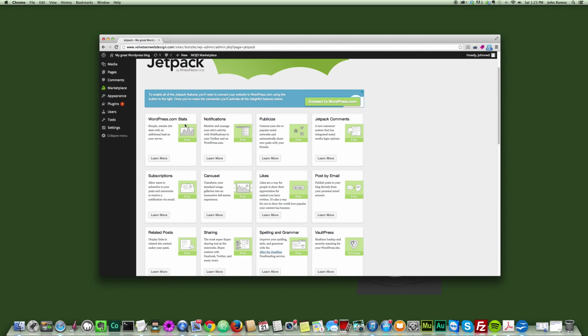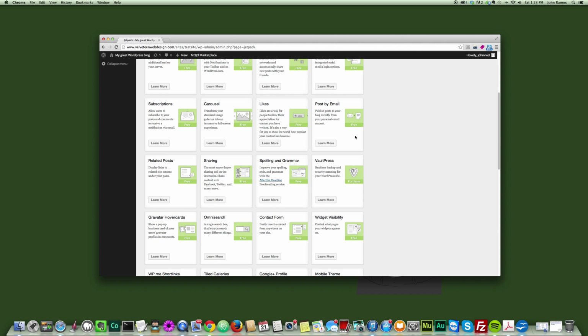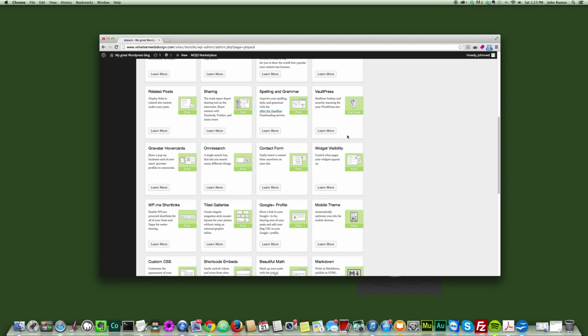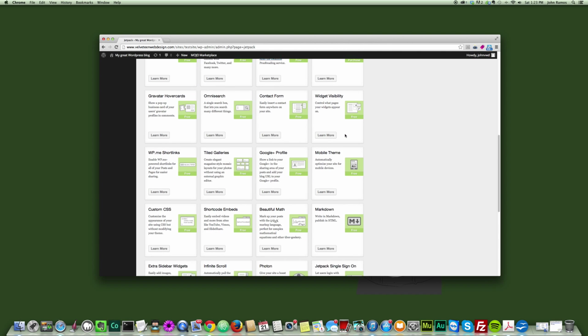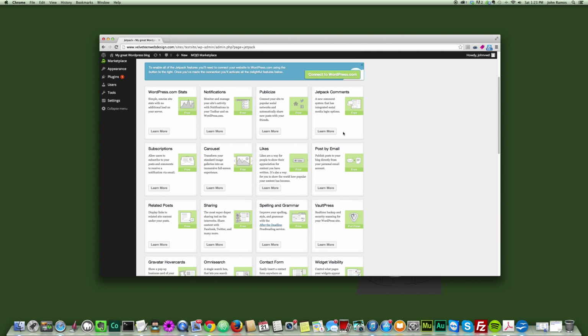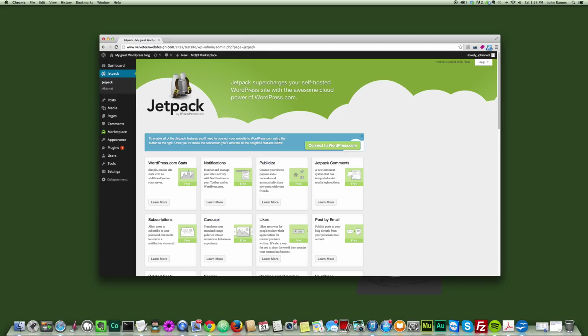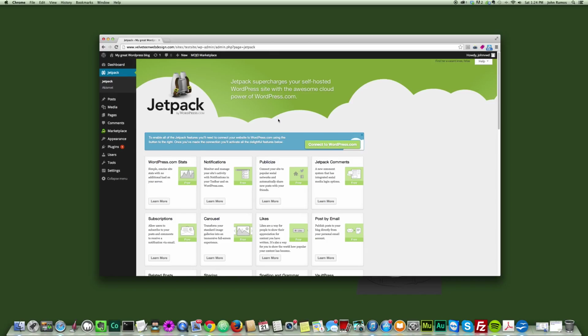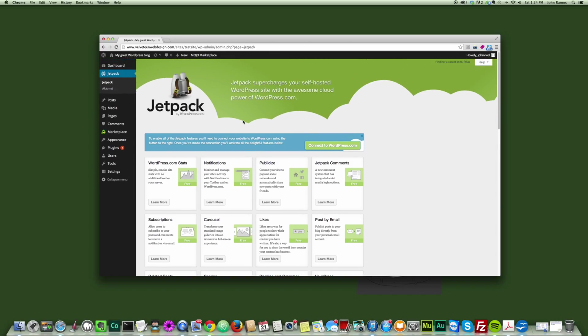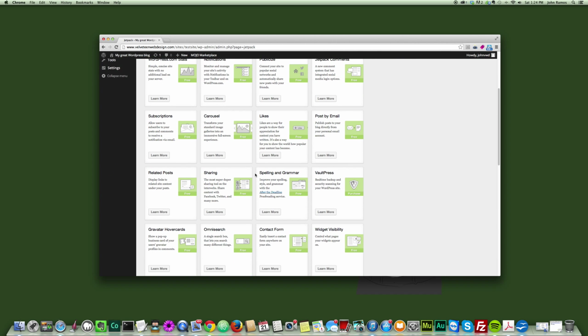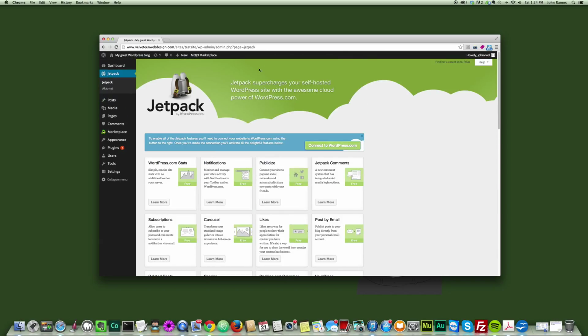Jetpack is very useful. It just gives you things to put in your dashboard, or different plugins that WordPress utilizes to further enhance your WordPress website. So if you read, Jetpack supercharges your self-hosted WordPress site with the awesome cloud power of WordPress.com. So this is kind of like a straight shot to upgrading your WordPress site. You can fiddle around with this. I'll make a more in-depth video on how to use the Jetpack. It's kind of like a boost for your WordPress website.